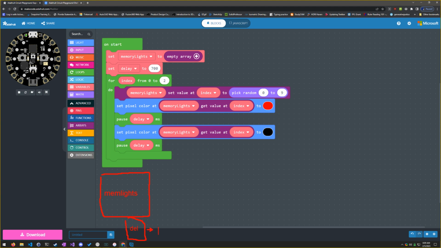Remember that what's in that box is not 1000 milliseconds. What is in a variable never really has any context until you use it. So sometimes I'll ask students what's in delay, and they'll tell me it's 1000, or I guess in this case it's 700 milliseconds. Well, it's not. It's only 700. When we use delay in this block, now it's 700 milliseconds because that's what that block is.